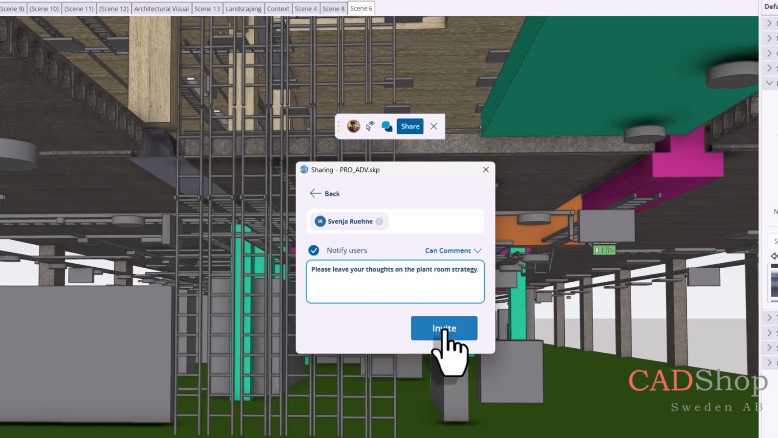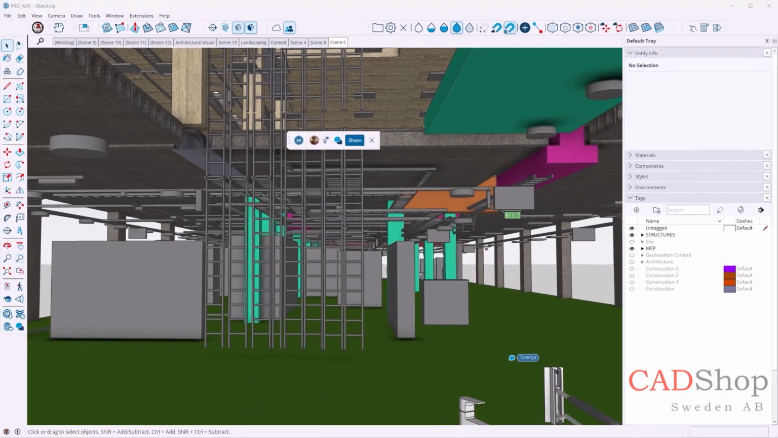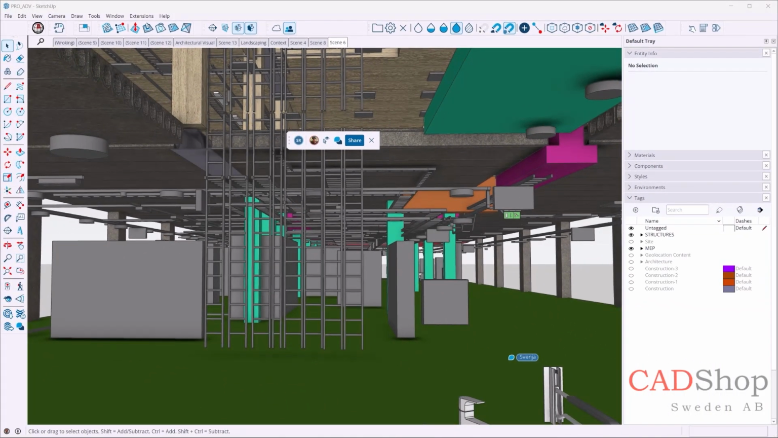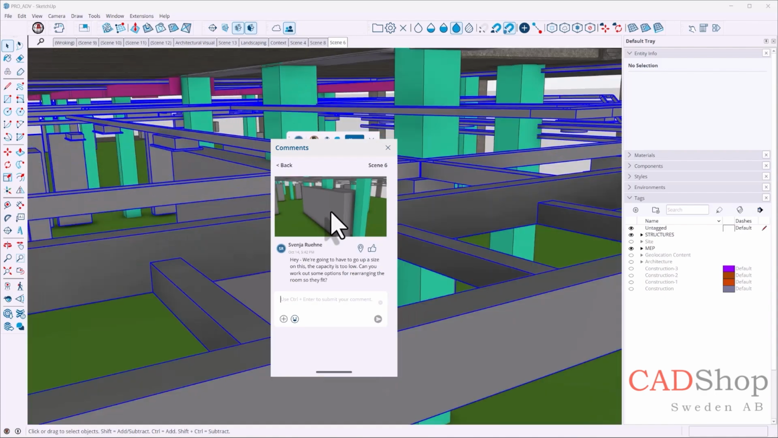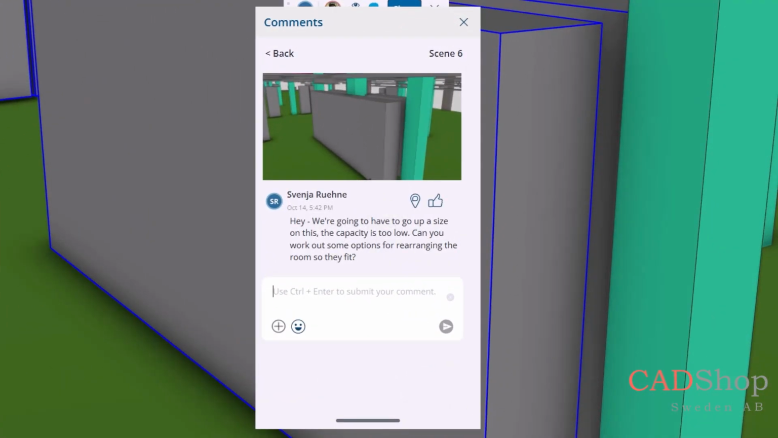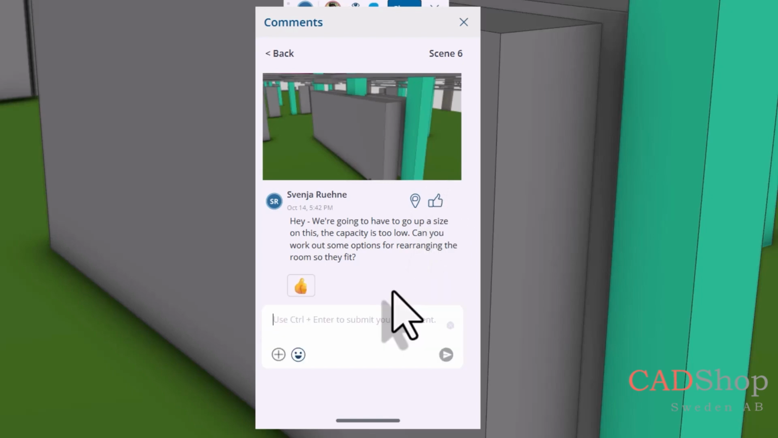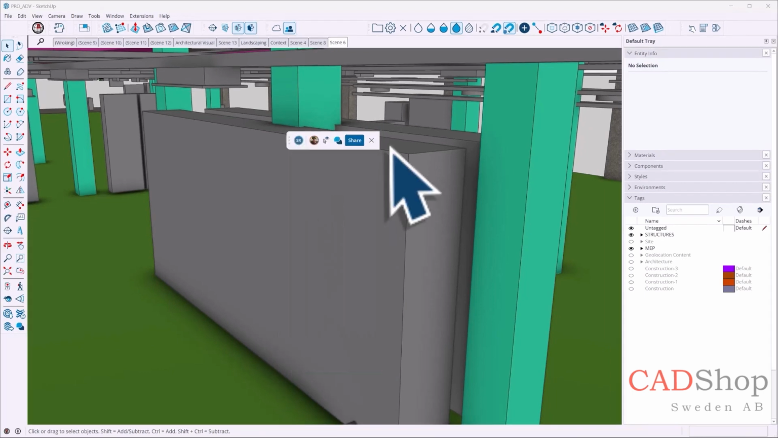In this case, you can see my colleague has joined. We can see her cursor as she navigates through the model and leaves a comment for me. That comment is associated with a piece of geometry and with a view. As such, I can see exactly what she was looking at when she left this comment. She's saying that we need to go up a size on this electrical unit. The capacity is too low. Can you try rearranging the plant room and make sure that it still works with this larger unit size?